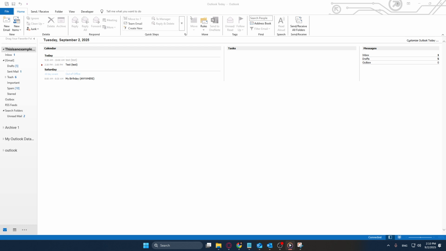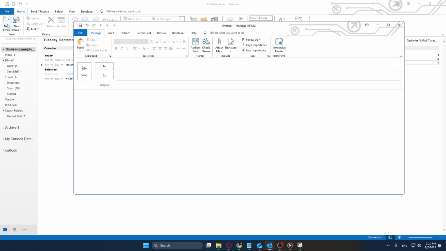Now, we want to focus on composing a new email, so go ahead and click on the New Email button. This button is usually prominently displayed in the Outlook dashboard, often within easy reach on the top ribbon. By clicking it, you'll open a new window where you can start drafting your message. This is your blank canvas for communicating your thoughts, whether they're personal notes to friends or professional correspondence with colleagues.